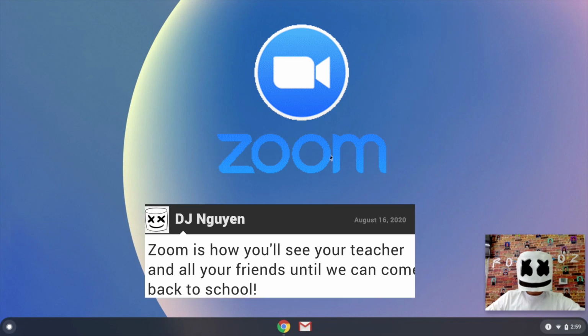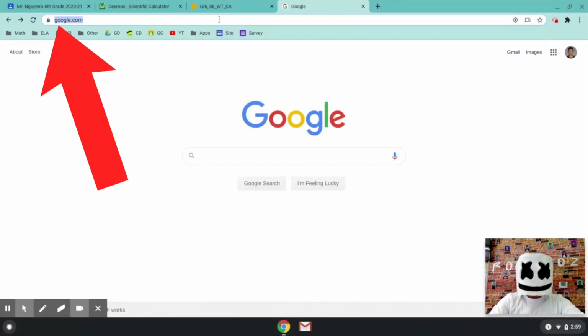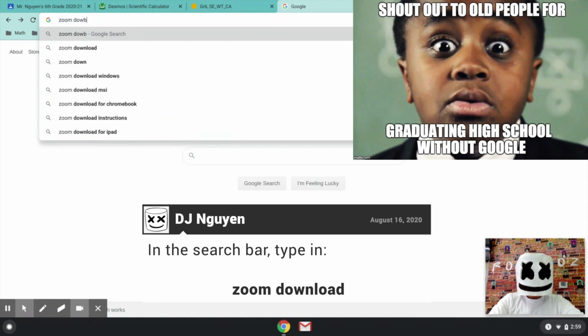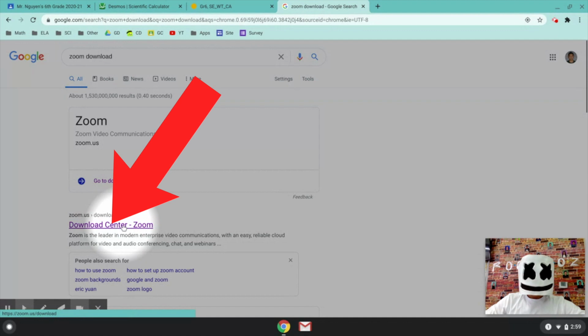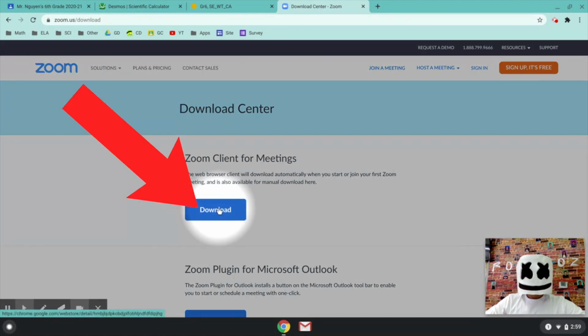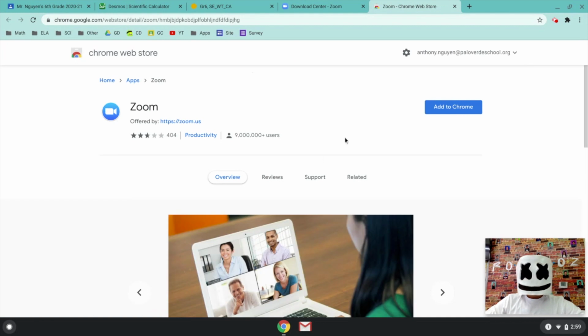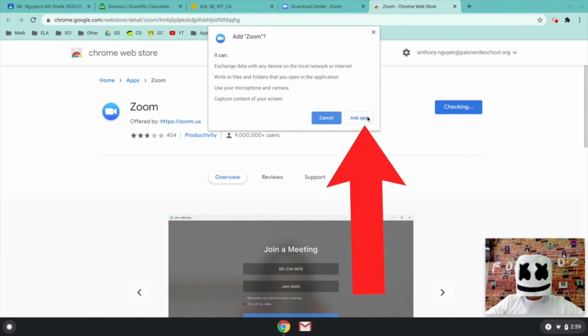So first thing you're going to do, you're going to click on Google Chrome. In the search bar up here, you're going to type in Zoom download. Then you're going to click on Download Center Zoom. Then click on Download. This will take you to the Chrome Web Store. From here, you're going to click on Add to Chrome, and then Add App.